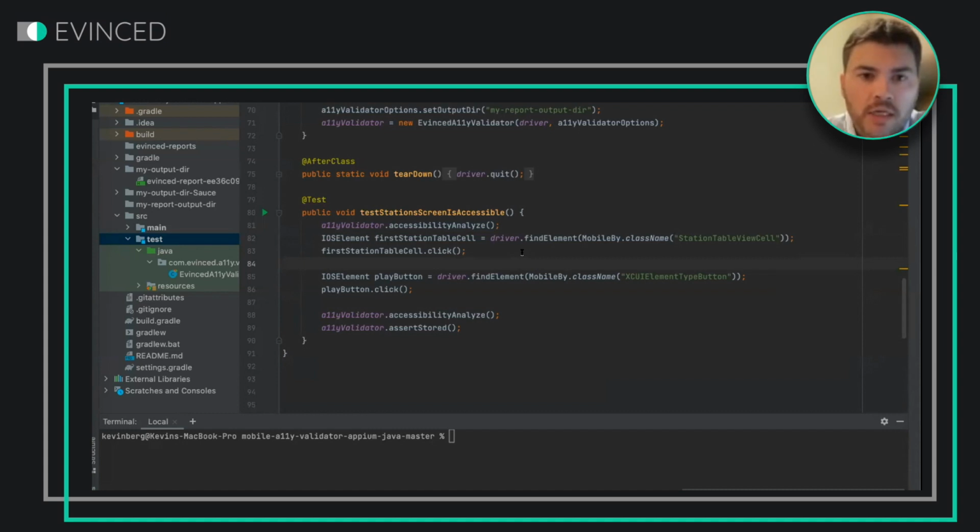After we click on any particular thing that either reveals more of the app or takes us to a new page, we can simply add another accessibility scan here at all of those particular points. And what that'll do is give us the maximum amount of coverage of our application as possible.